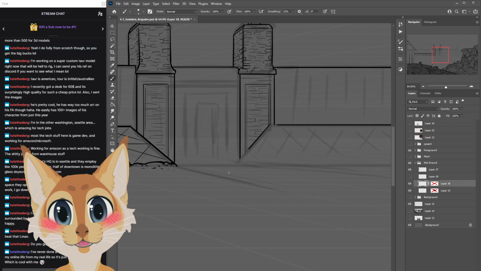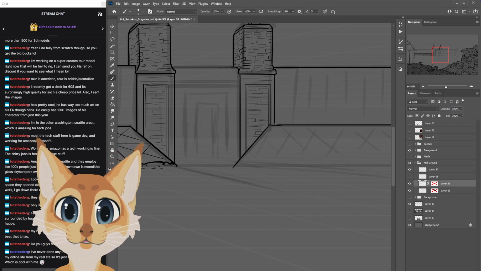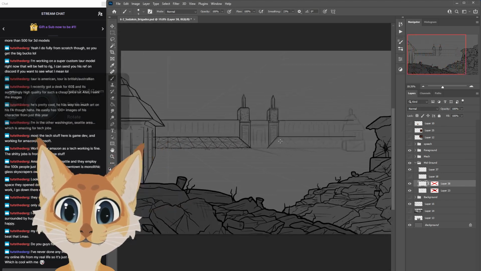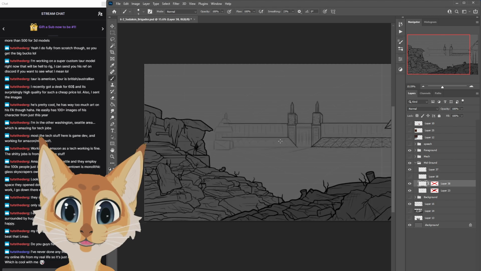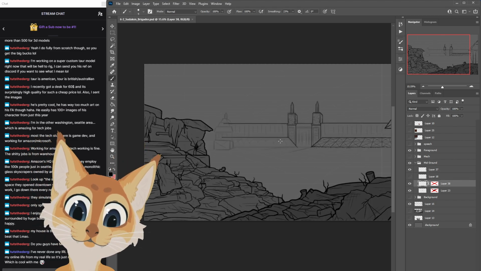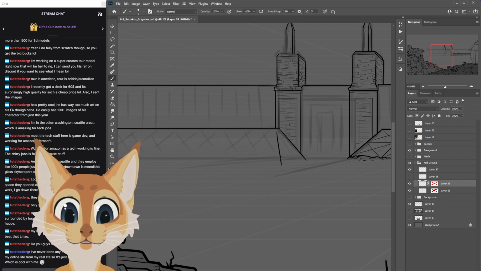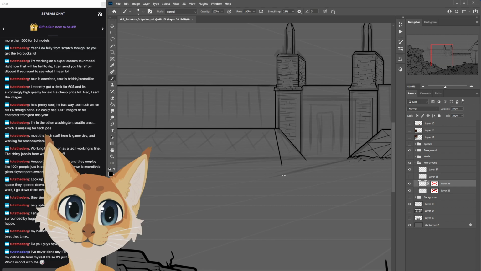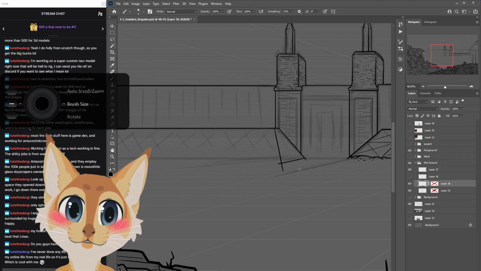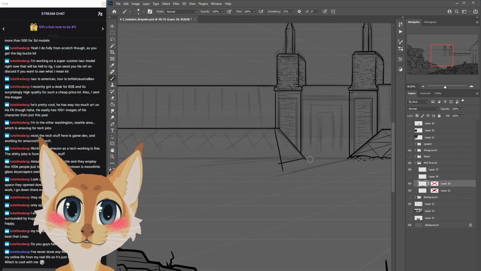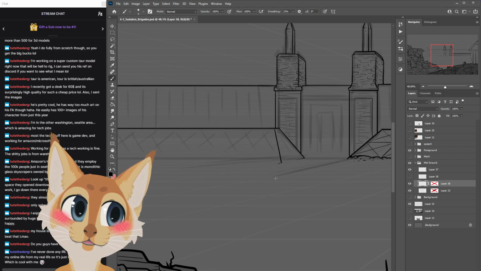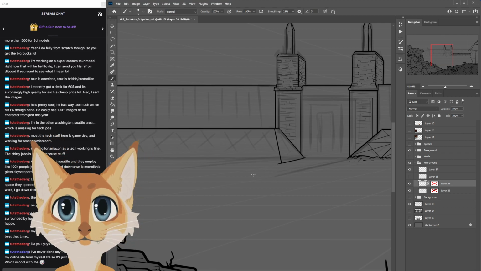Okay, let's get that line. Oh, does that look great? That's good enough. Let's do a line right here, kind of showing it's a little steppy step. It's not really a step. I don't know what this is. Who says you need to know things to draw them? Nobody.